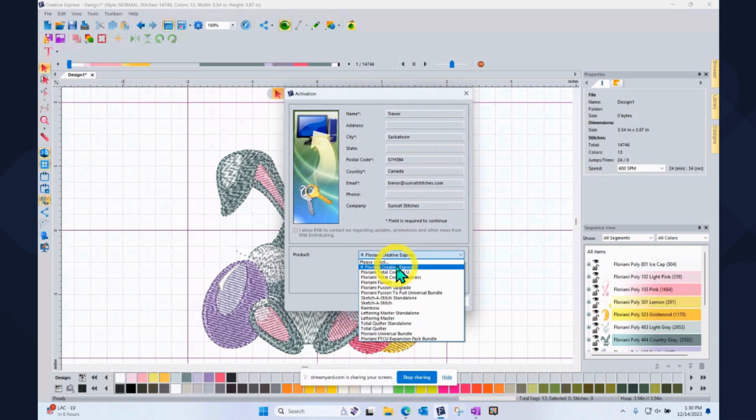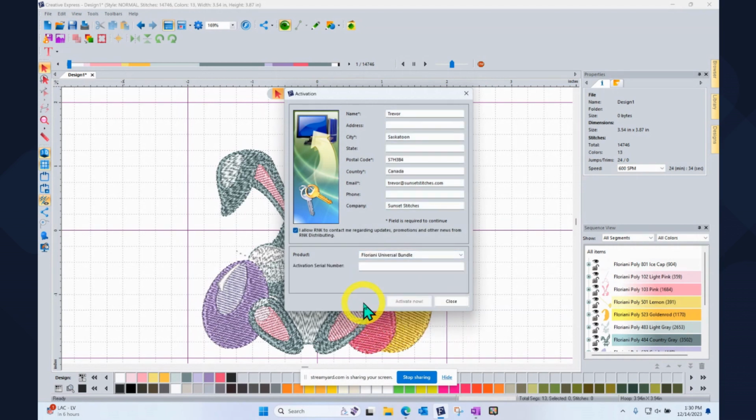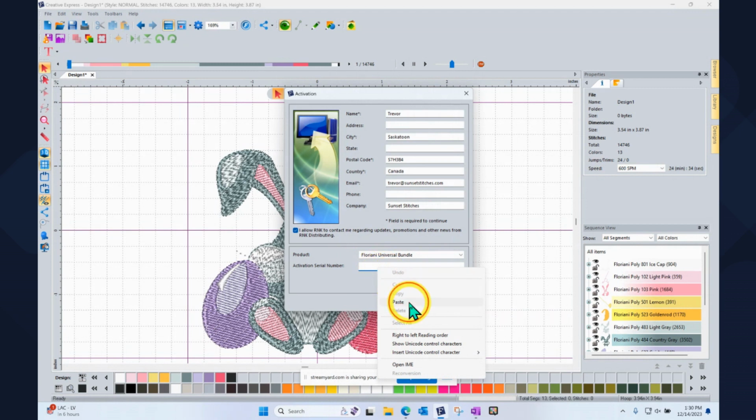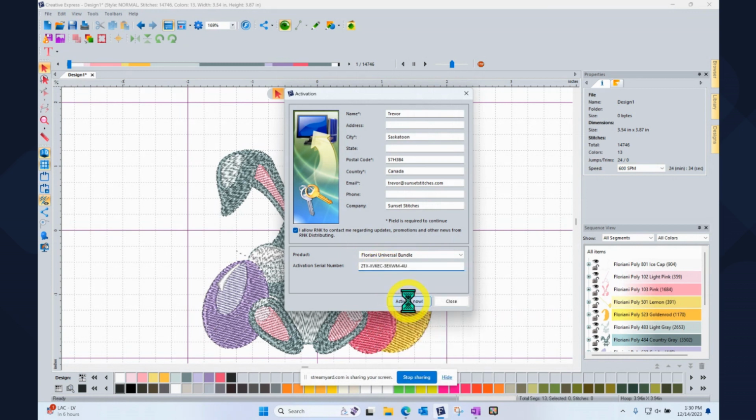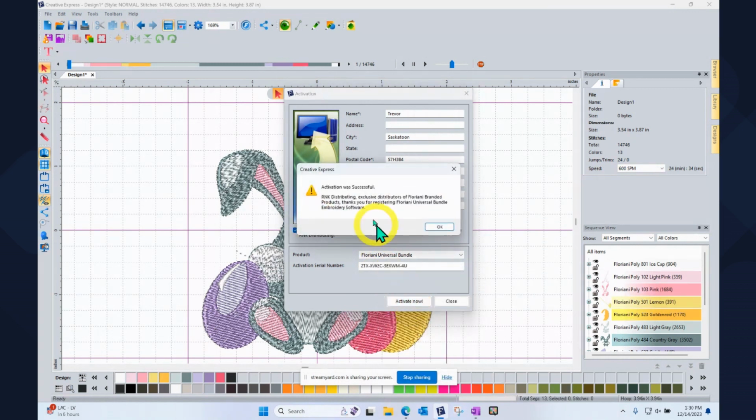But if you've purchased software, so perhaps you purchased one of our bundles, like the Universal Bundle, that actually activates everything all in one code. All you have to do is choose that option and then type the info in here. And what I can do is paste it and say activate. And so it says my activation was successful.